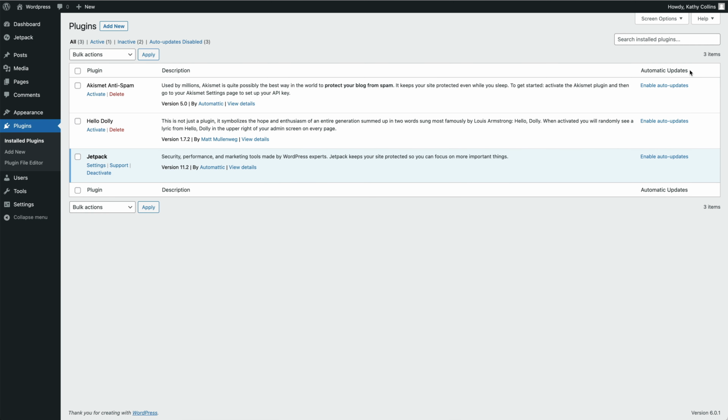Now, simply set it up with your WordPress.com account. The visibility feature will be enabled by default. If it's not a public site and you're developing it locally, you have to enable the visibility feature manually.